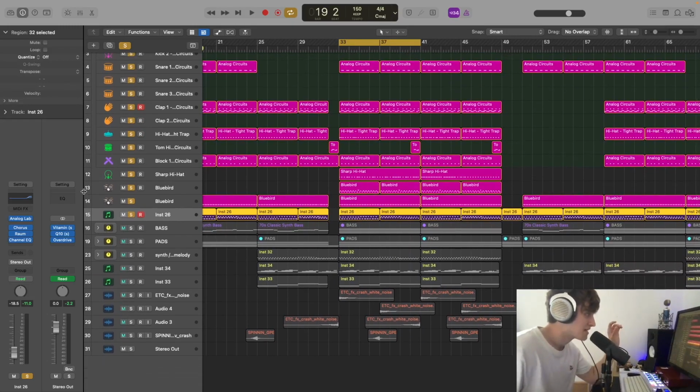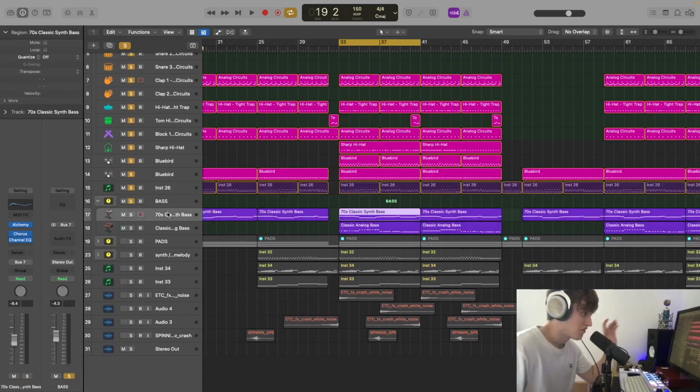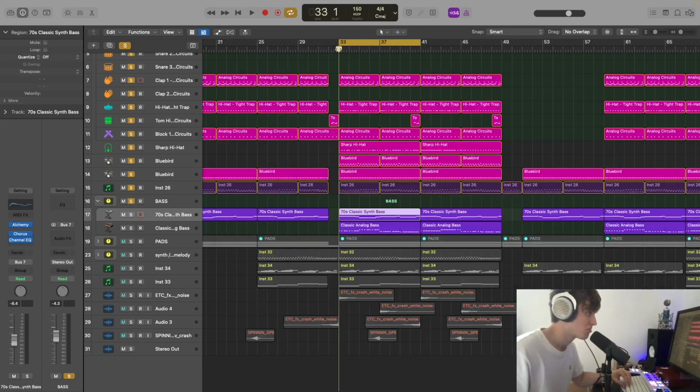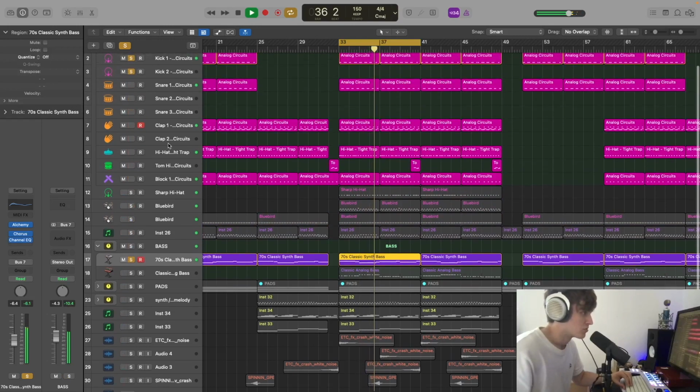So now we're moving on to the bass. I wanted to add the bass in, get some low end in there. So I went to one of my favorite bass plugins in Logic, the 70s Classic Synth Bass, I think it's called, and it's in Alchemy. Yeah, right there, 70s Classic Synth Bass. I love this. It's a pad technically, but it's also a bass. It's got this real nice low end rumble to it, and it always just suits so well, especially for Synthwave. And it reminds me of The Weeknd. Got a nice low end rumble to it.